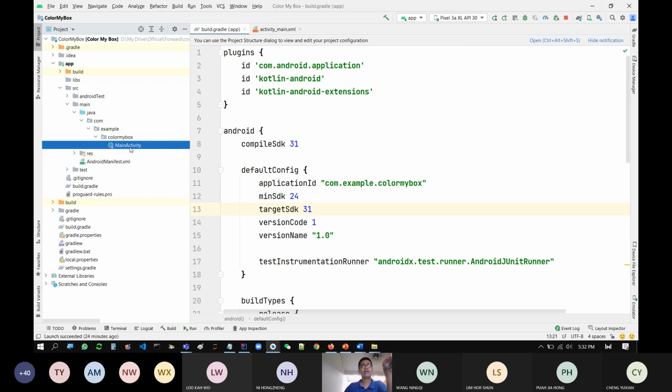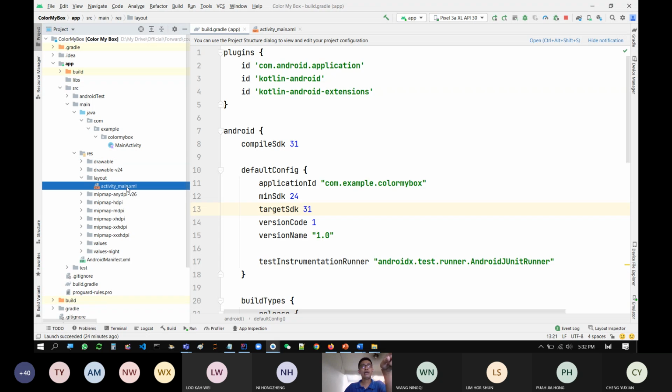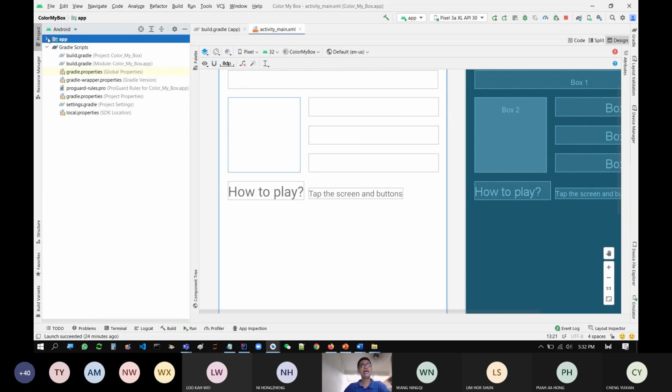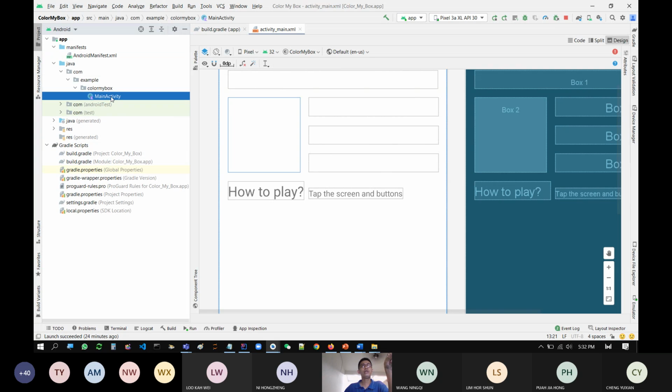Like, say, if I know this is the Kotlin file inside this Java folder, and the Android manifest, and also the layout. Layout is under res. RES stands for resource, and the layout file activity main, right? This file. But I prefer to use this logical arrangement. So you can see fewer files there. Important files are shown only. The manifest is one. Java. Java stands for source code, right? For source code, the Kotlin code and Java code are in the Java folder.